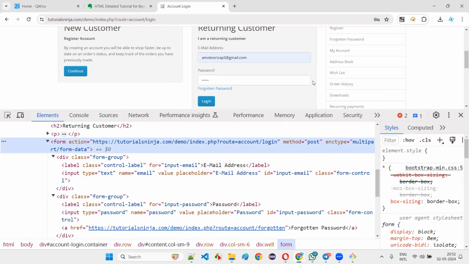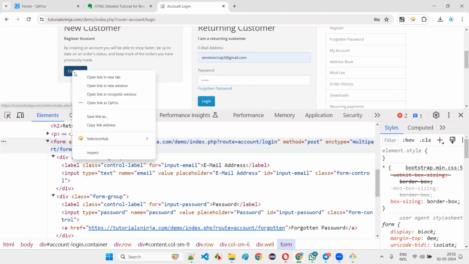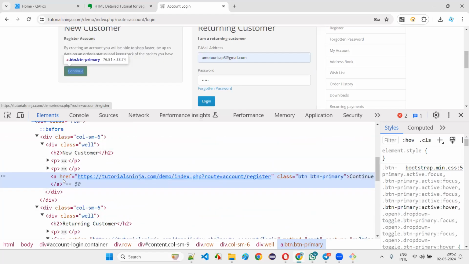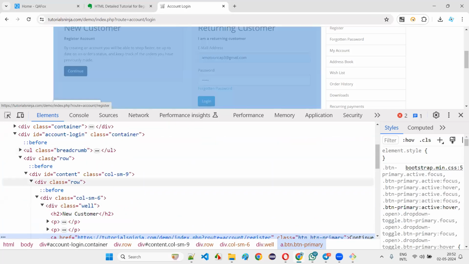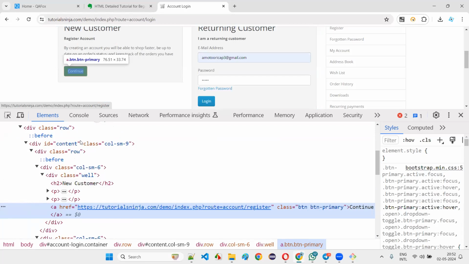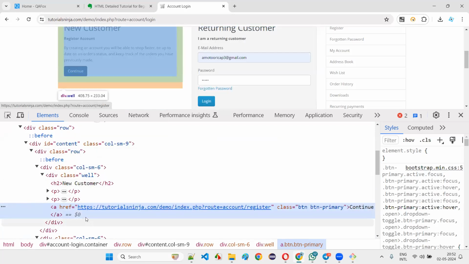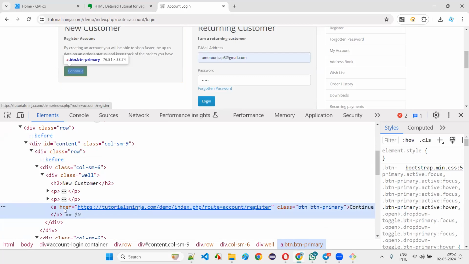What is the purpose of this submit button in real time? If you want to create a button that is not part of a form, let's inspect this. Is this particular button a part of the form? Continue button, inspect this. It's not even a button actually. It's an anchor tag.